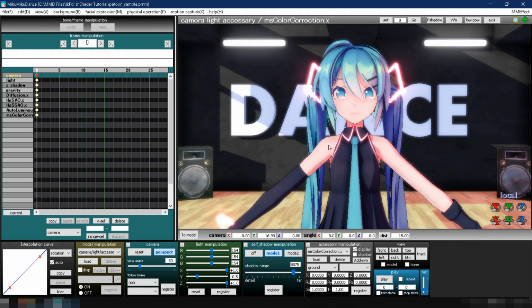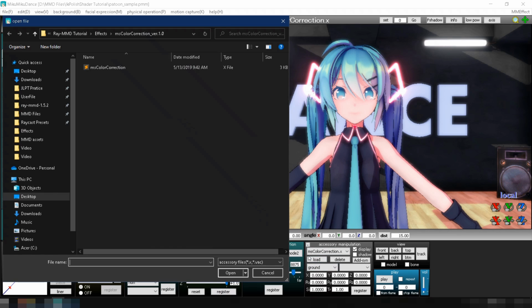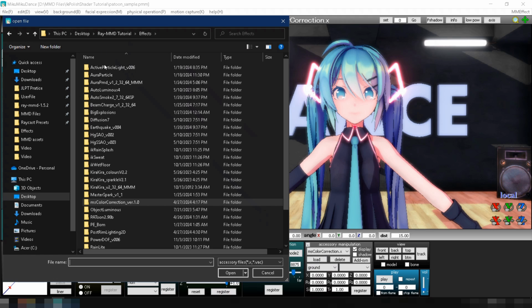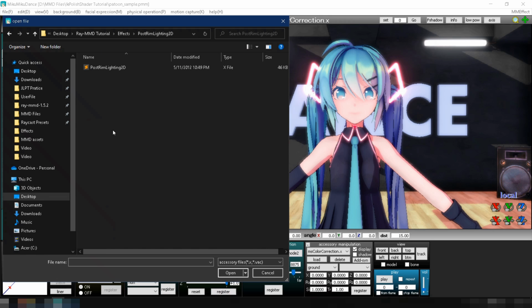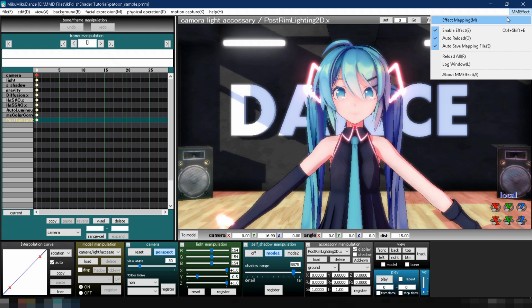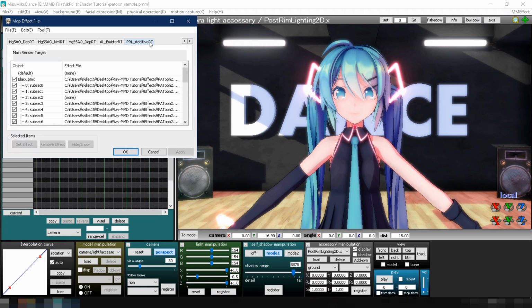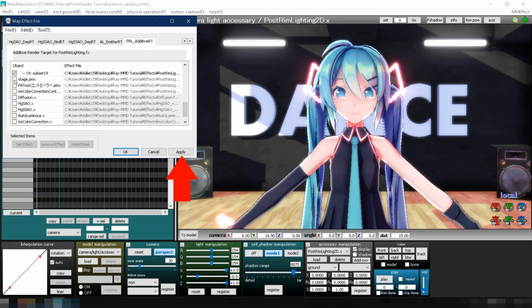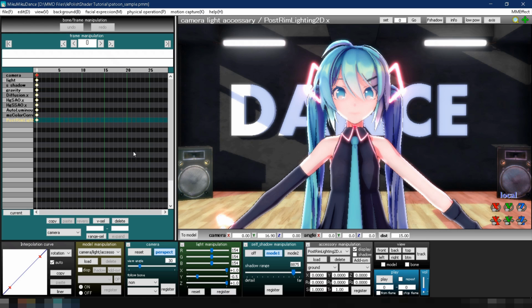Finally, let's use subtle rim lighting to add depth and make the model stand out. Go to Accessory Manipulation, click Load, navigate to your Effects folder for the last time, then to your Post Rim Lighting 2D folder, and select Post Rim Lighting 2D.x. Next, go to MME, click Effect Mapping, and in the PRL Additive RT tab, uncheck everything except the model. Click Apply, then OK to save the changes. Adjust the rim lighting to blend with the environment by changing the values of X, Y, Z to 0.5 in Accessory Manipulation. Then click on Register.